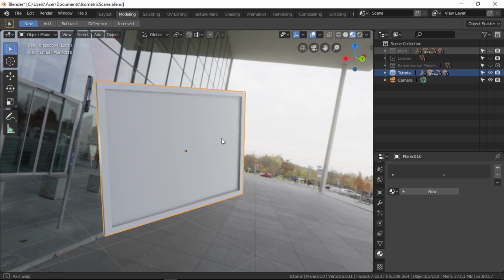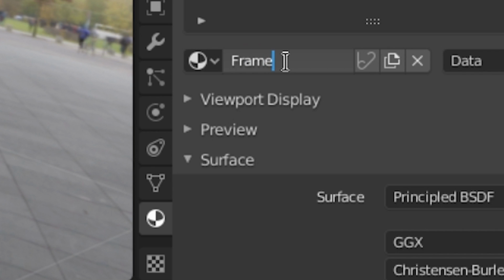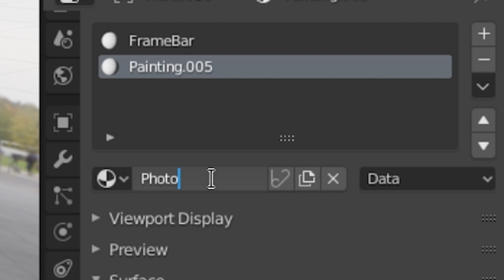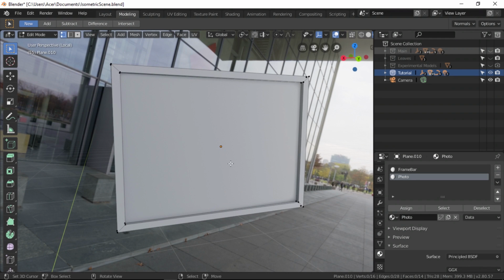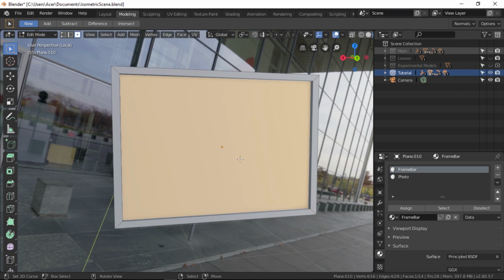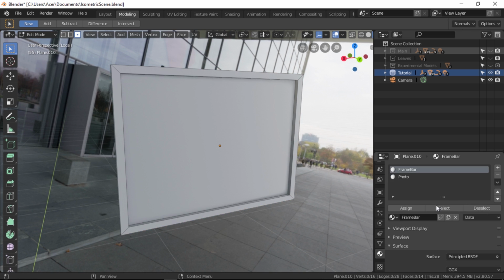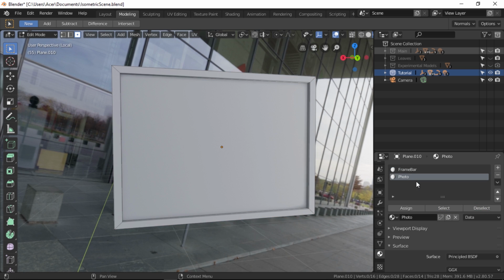I'm gonna use the photo frame as an example. Let's first add a main material to our photo frame which will be used for the frame. And then let's add another material and call it painting. This will be the actual photo or the painting for the object. Now let's go to edit mode and select the middle face where we want our painting to be. Let's select the painting material and with the face selected, hit assign. Now to make sure that your material is applied there, you can just deselect everything and click on select to check which faces are assigned to that material.